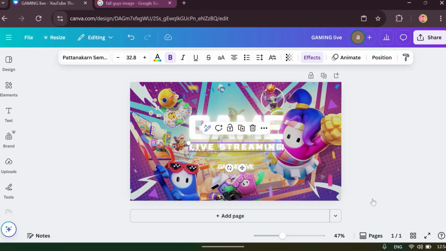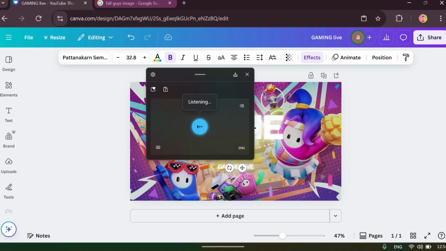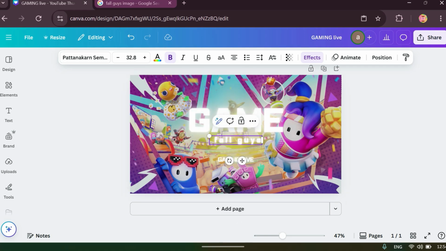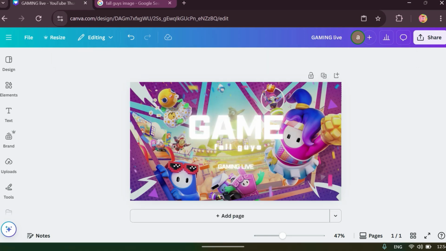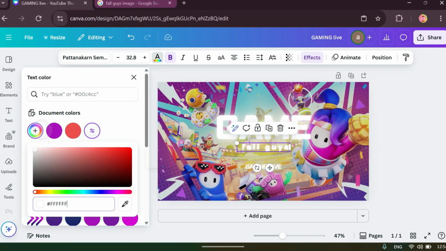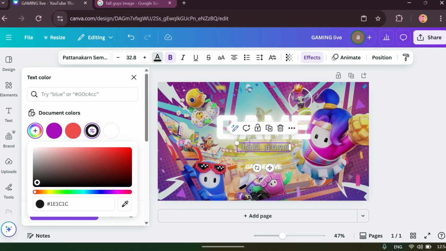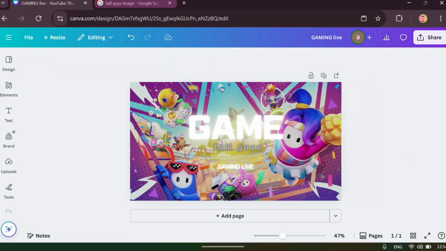Okay. Let's get the text changed. Okay. Fall Guys. If it doesn't look readable, we can change the color from the color palette. Make it dark. There. Now it's readable.